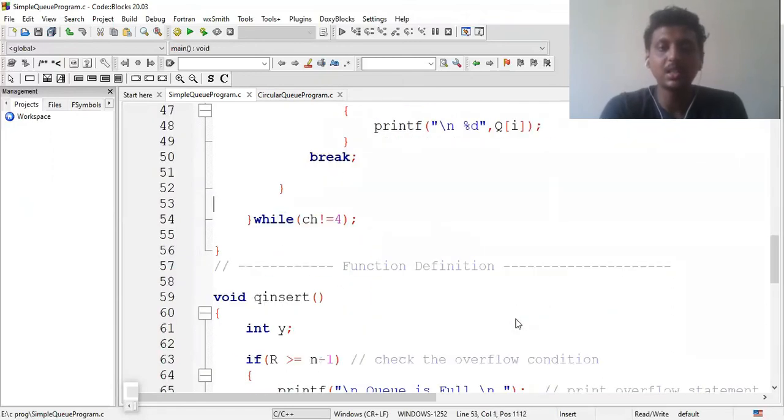After that, while ch is not equal to 4. See, in the stack I have written ch is not equal to 6 because there were 4 operations, so I took 4 different cases, the 5th one for printing the stack and the 6th one to break or stop the execution. Same like that, here we have only two different operations and one for printing. The fourth becomes our exit operation.